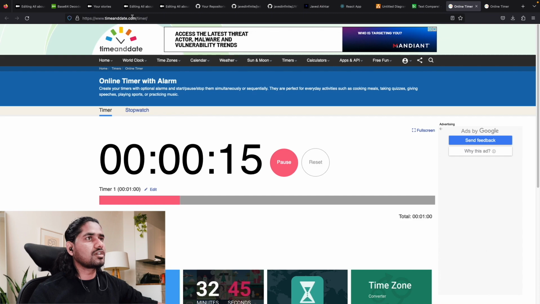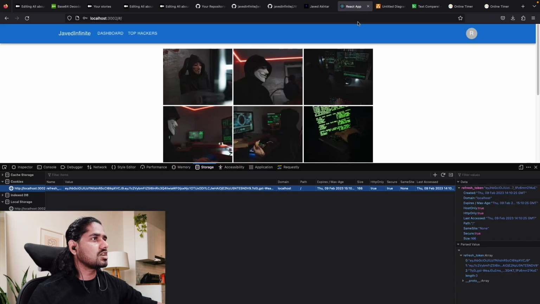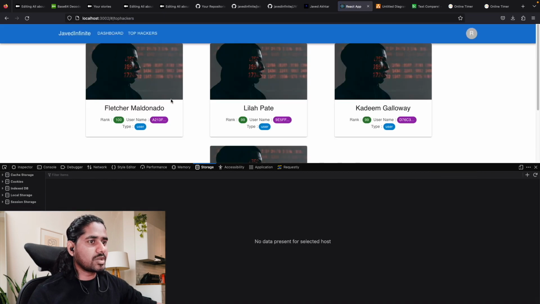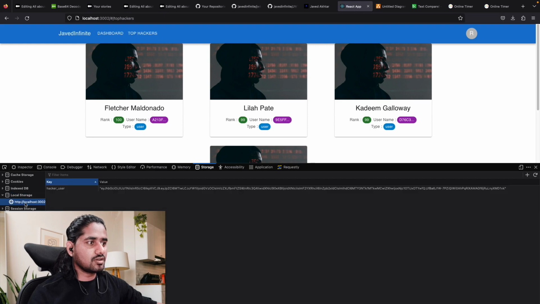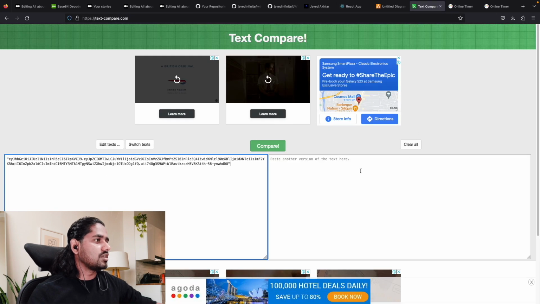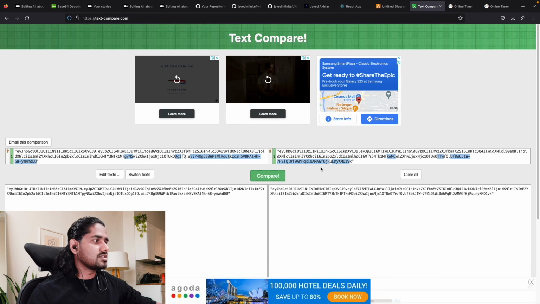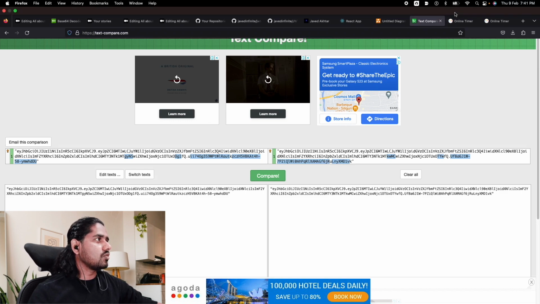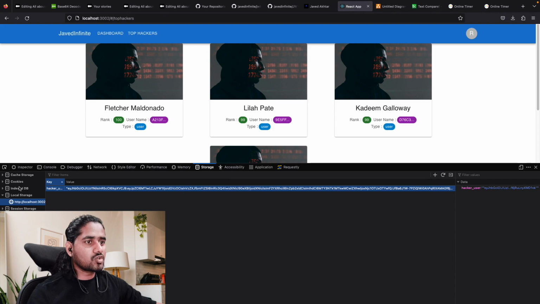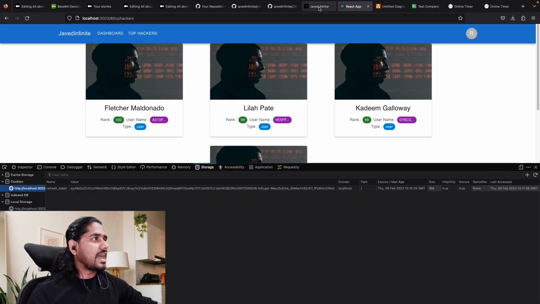This looks like it got expired. Let me check top hackers. Oh, this got refreshed 2 times, I guess. So maybe this is already changed. It looks like our access token expired and it has already changed. If I compare this, see, those are not the same, because the 1 minute timer is already done, and the 2 minutes is going on. Once this refresh token also gets expired, that means the user will have to log in again using username and password.